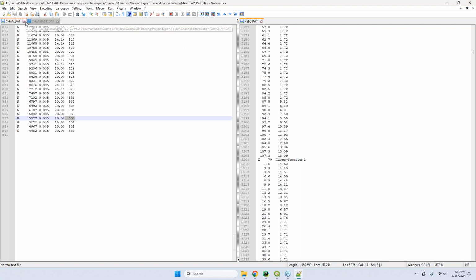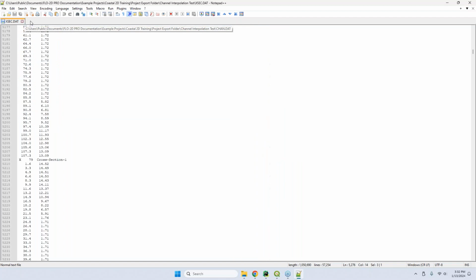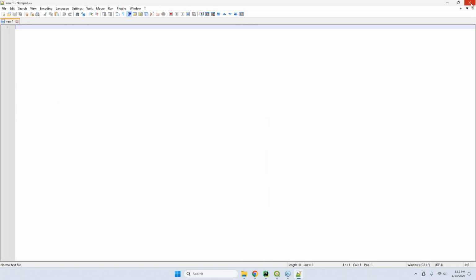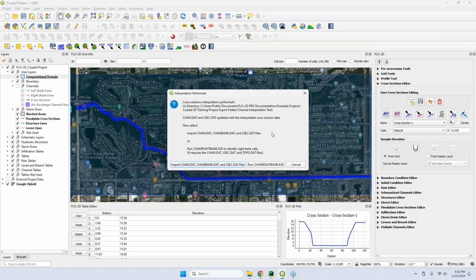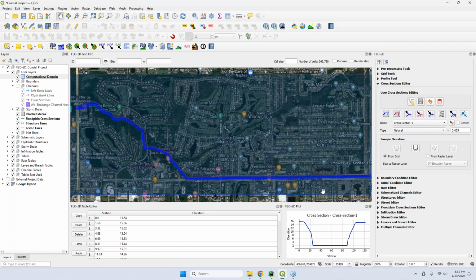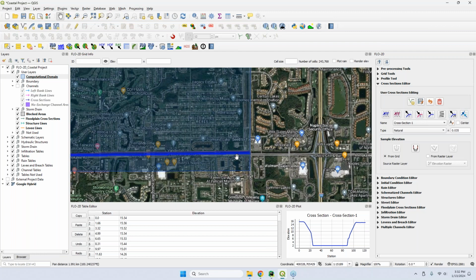So now I will close this because we no longer need these and I don't want them to be accidentally left open. Now the final thing that it's going to do, this is the third action. The first action was to export the data. The second action was to interpolate the channel data. And the third action is to bring it back into the schema layers. Okay, now I have just imported that data into my schema layers.